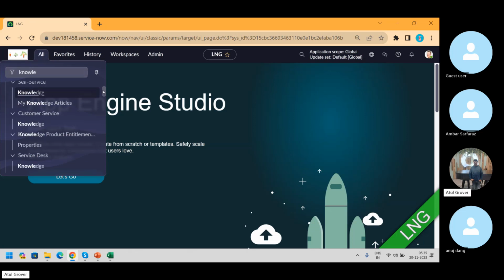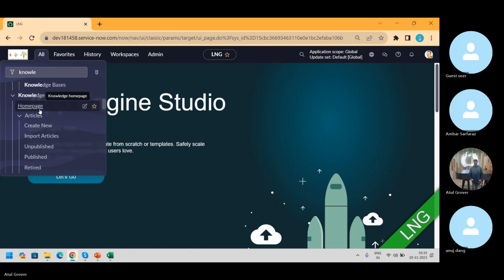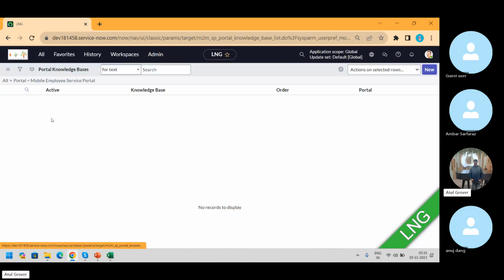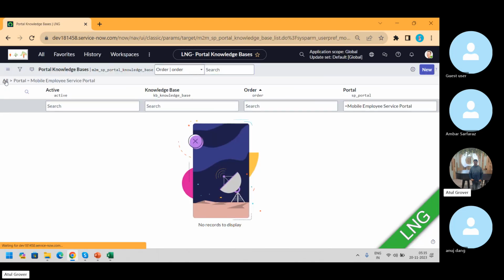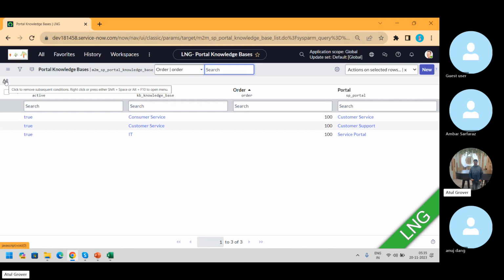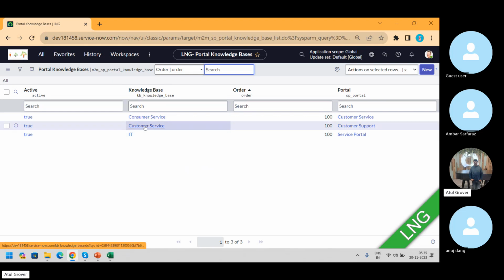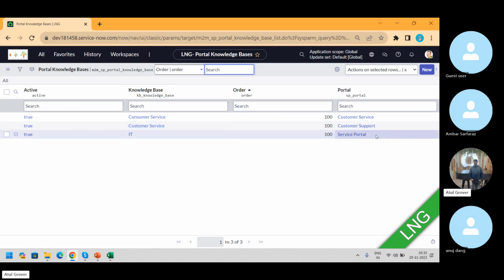Knowledge, and we'll create a knowledge base first. Under knowledge, sorry, under system mobile we have knowledge base. Click on this. Currently ServiceNow provides us 3 knowledge bases. One to store the IT related documentation. Two, to store the custom service related. And on which portal are they assigned? They are assigned on the service portal.